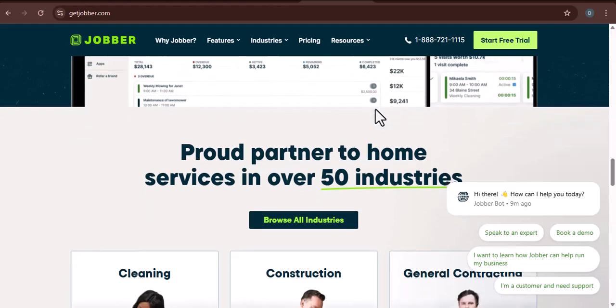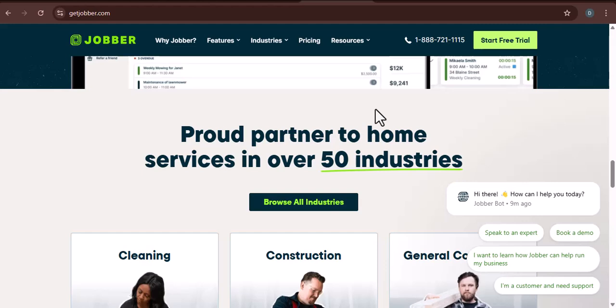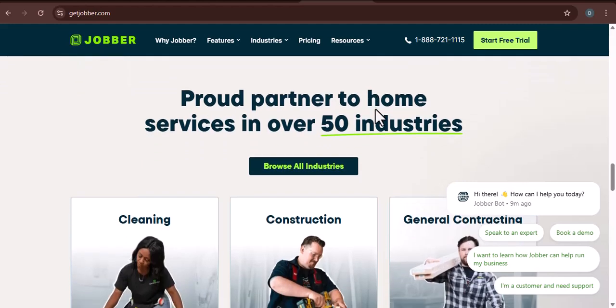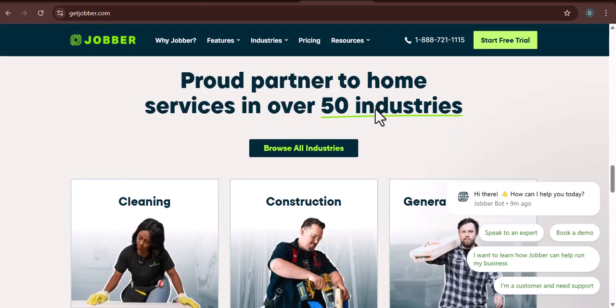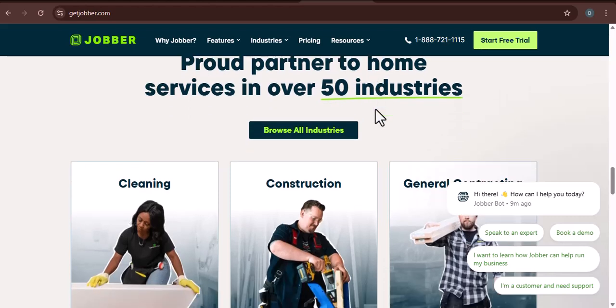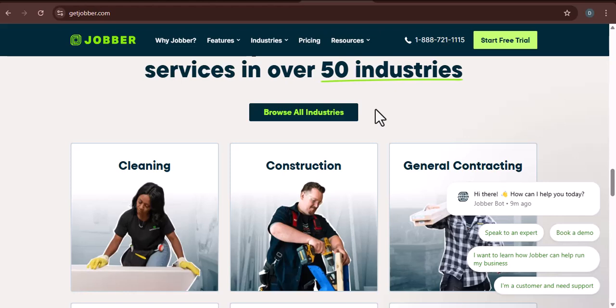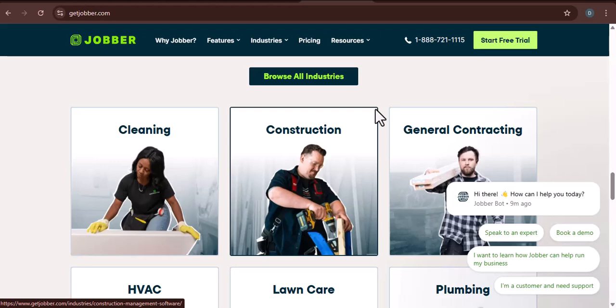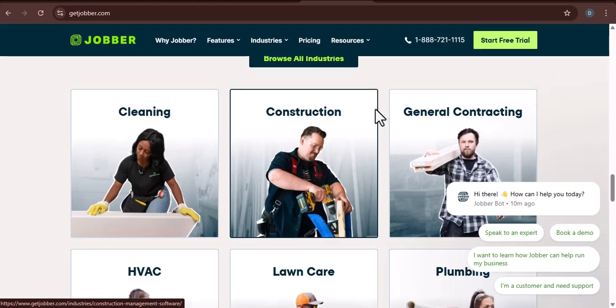Now, let's get to the heart of the matter, scheduling. You'll see a section for Schedule. Here, you'll have several options. First, you'll need to select the date and time. This is where you'll specify when the job is scheduled to take place. Jobber offers a calendar view, making it easy to see your availability and avoid conflicts.